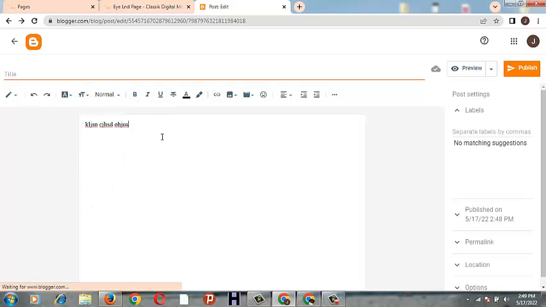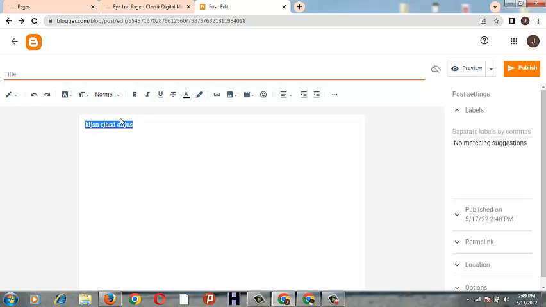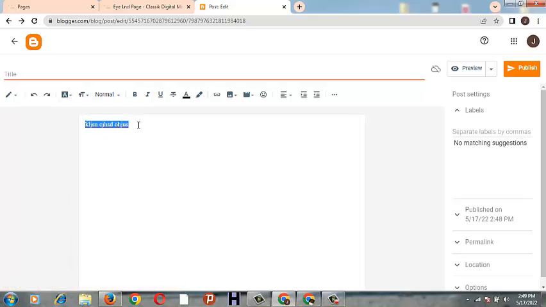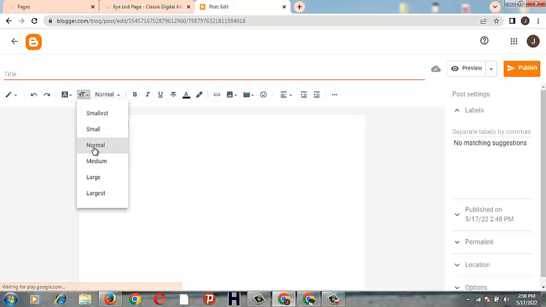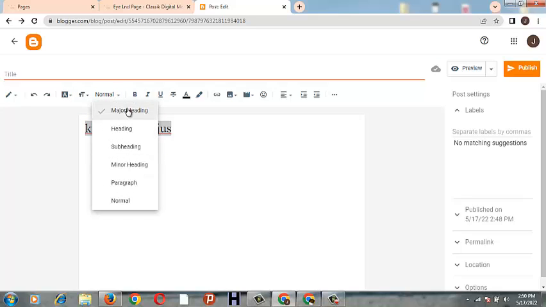So you can change, once you highlight it, you first highlight and you can change it to anyone you like. It will alter it, change it, understand? So the next one is the font size. You can reduce the size, you can make it large, make it bigger, so it will reflect there once it is highlighted.